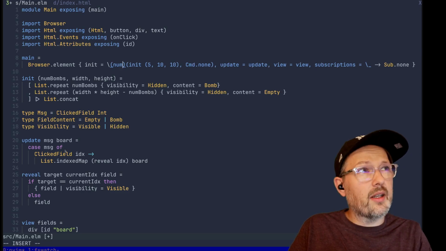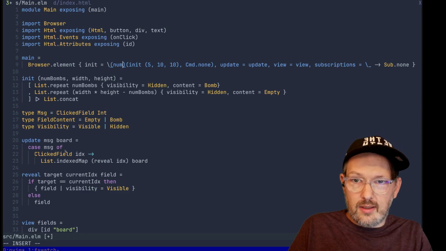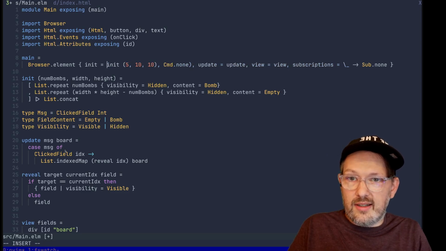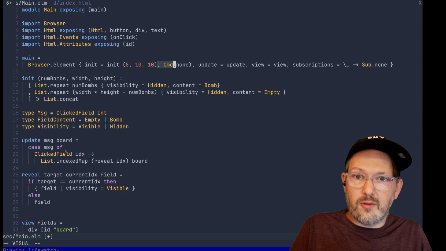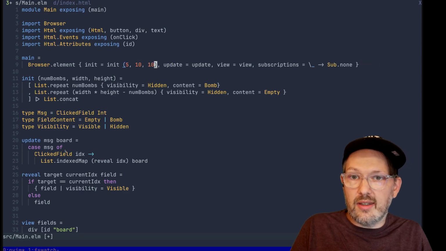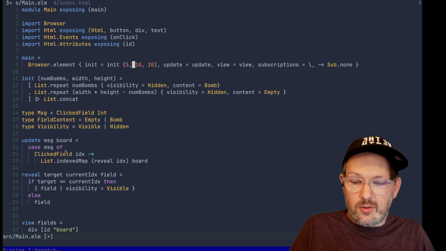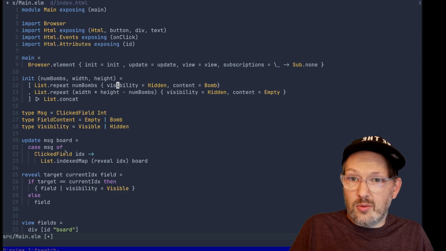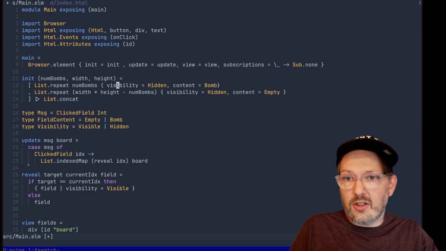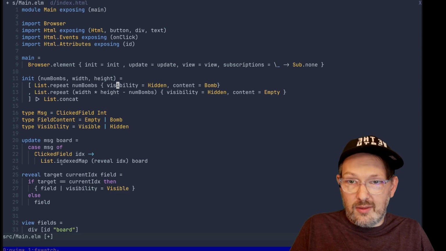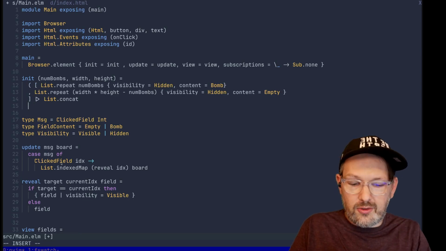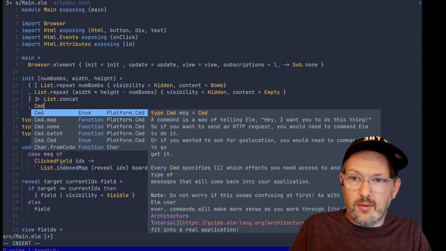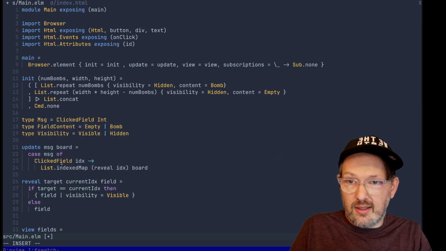Actually, let's just modify our init function. That's more readable, I think. So we are just going to remove this tuple altogether. Our init function actually already expects this tuple, so that's already great. The only thing we have to change here is we have to also return a command, which as I said, is going to be nothing for now.